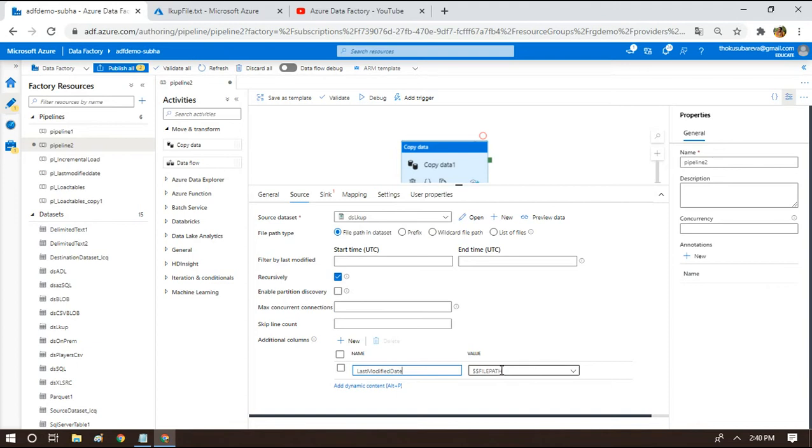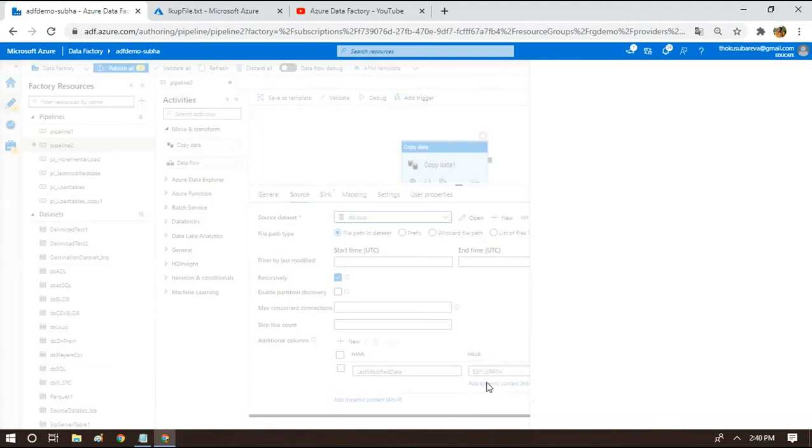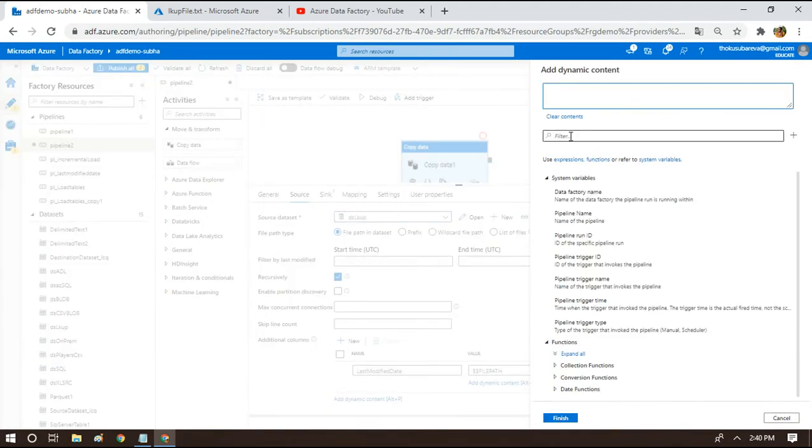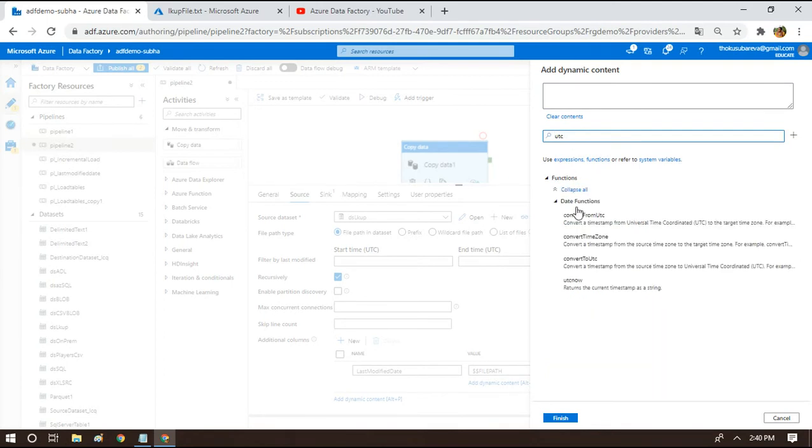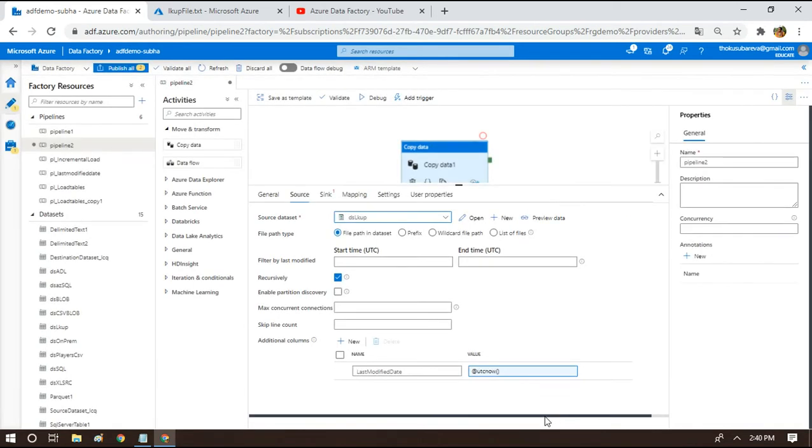In value, we have to point to the utcnow function. Just search for the function here, utcnow. This is going to give you the current timestamp. So I'm finishing it. That's all. We have added the additional columns here.